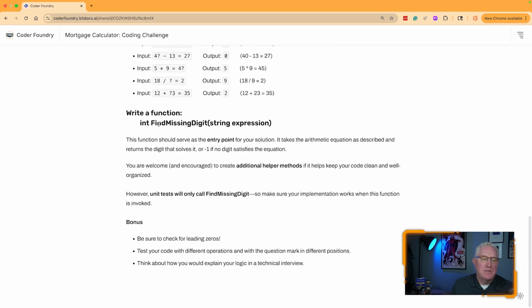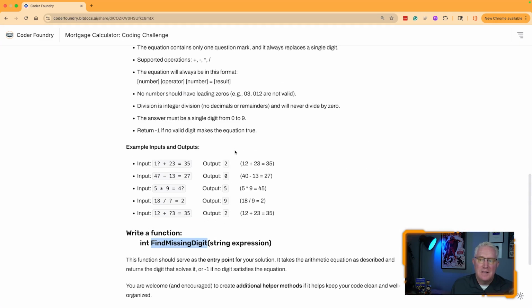The other thing that we have to do is write a function called find missing digit. If you look at coding challenge platforms like HackerRank or CoderByte, typically they have tests that go along with that, so you've got to tell it which function the test can call. And so you have to follow that pattern. All right. Other than that, let's look at the code here and see what we can do.